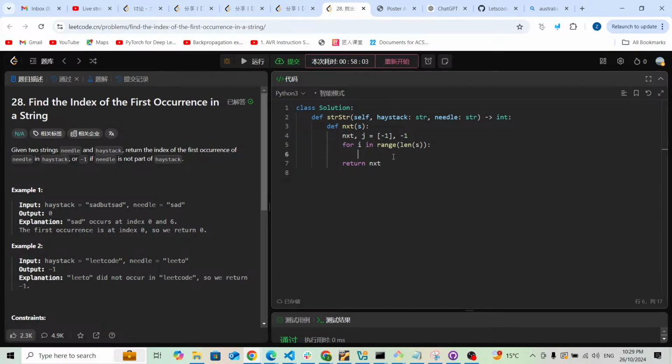So i is going to go from 0 to n-1. For j, we're going to use a while loop to check that it must be more than or equal to 0, and we check the pattern matching to see whether they are equal or not. So if s[i] is not equal to s[j]. This is just for preparing the next array. For example, this s is not equal to a, and this a is not equal to d, so what are we going to do?